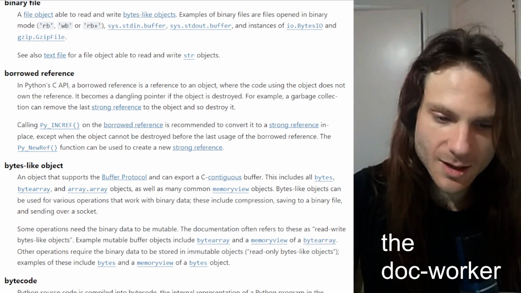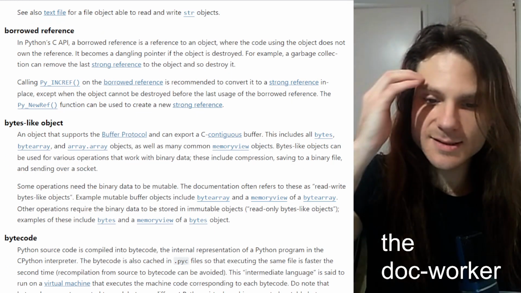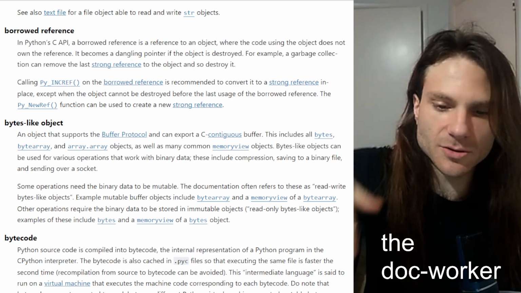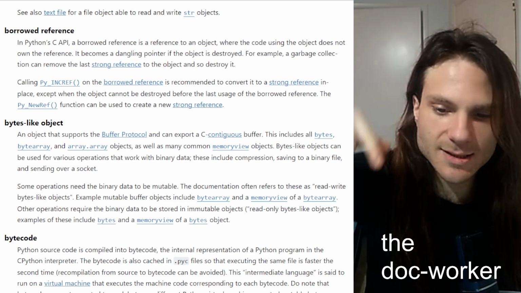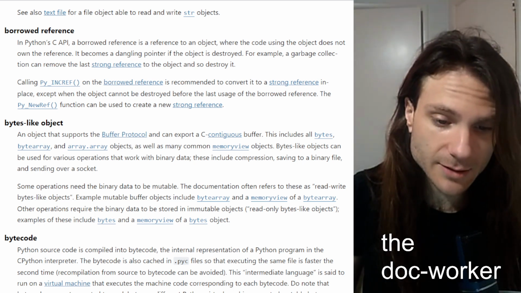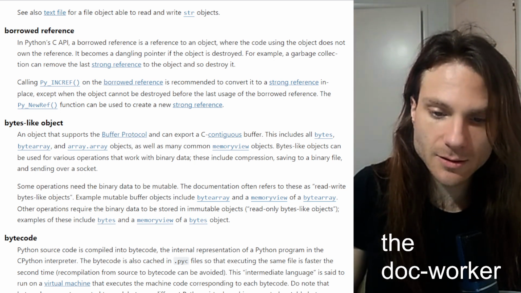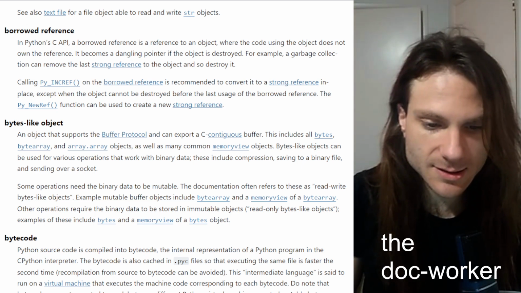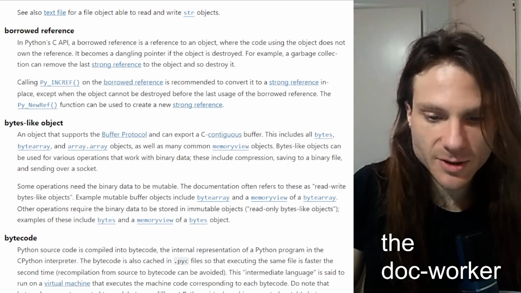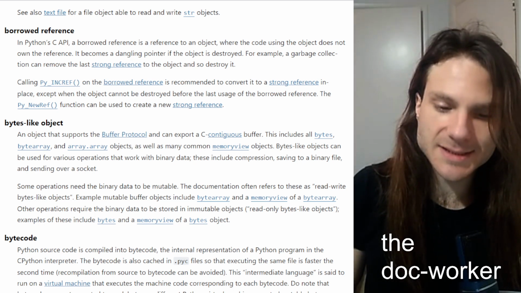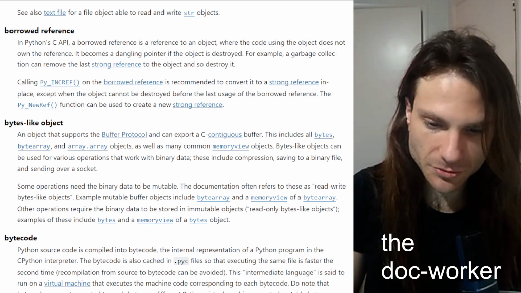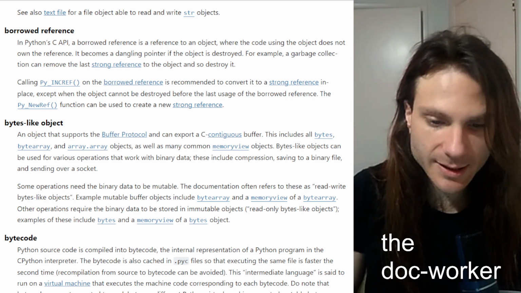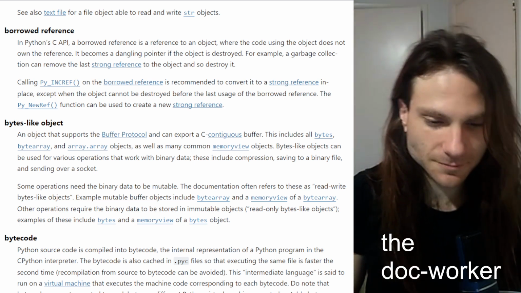Borrowed reference. In Python's C API, a borrowed reference is a reference to an object where the code using the object does not own the reference. It becomes a dangling pointer if the object is destroyed. For example, a garbage collection can remove the last strong reference to the object and so destroy it. Calling Py_INCREF on the borrowed reference is recommended to convert it to a strong reference in place, except when the object cannot be destroyed before the last usage of the borrowed reference. The Py_NewRef function can be used to create a new strong reference.